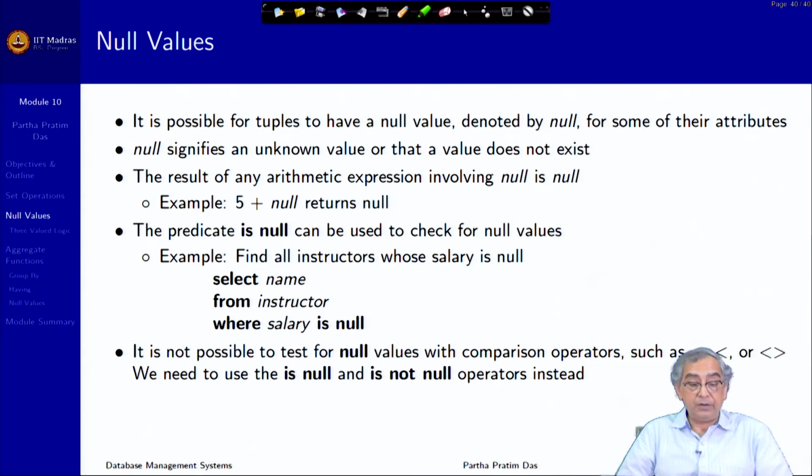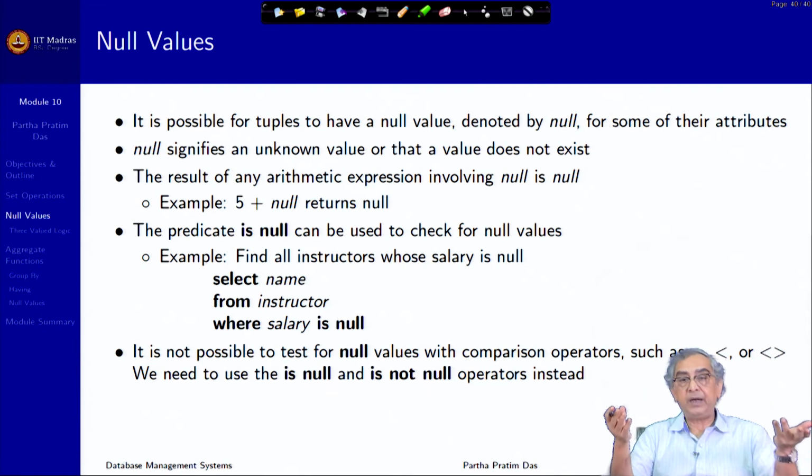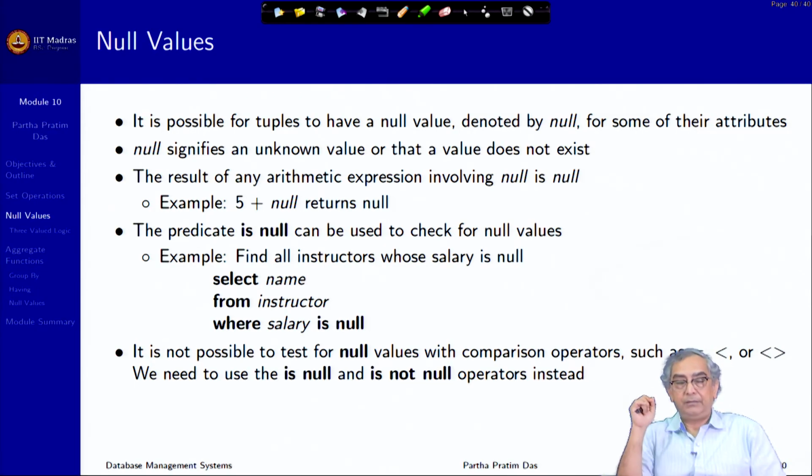When we use the null value, let us see what it signifies. It is possible for tuples to have null values, which signifies an unknown value or a value that does not exist. Now, what if it participates in some operation? For example, if it participates in an arithmetic expression, the interpretation is simple. If a null participates in any arithmetic expression, the result is null, irrespective of everything else in it. How do I check for null? I cannot do equality with null.